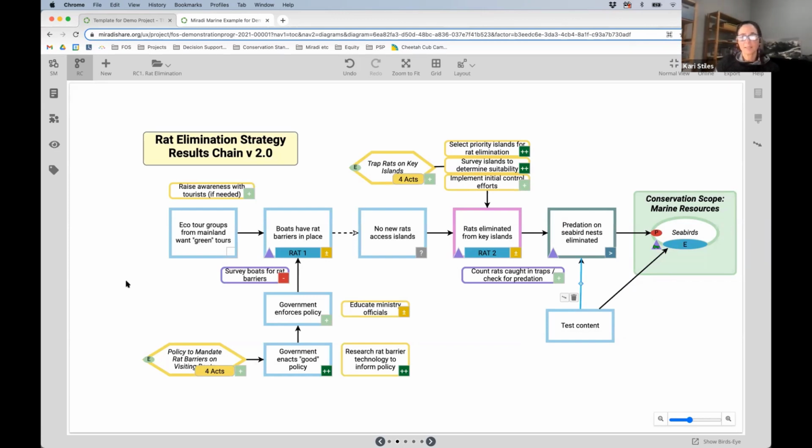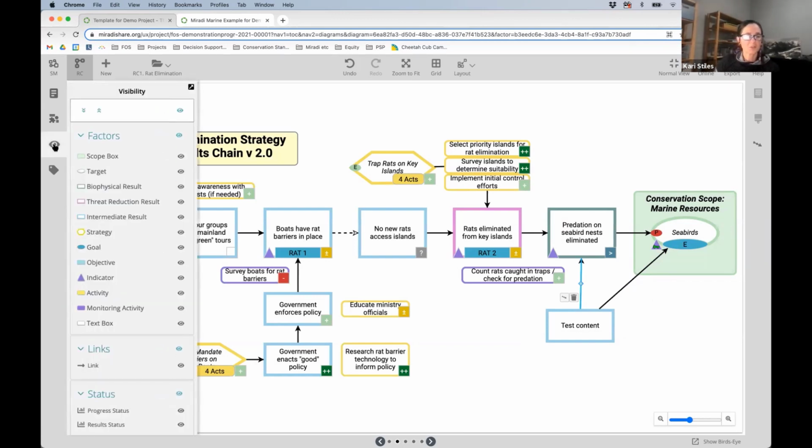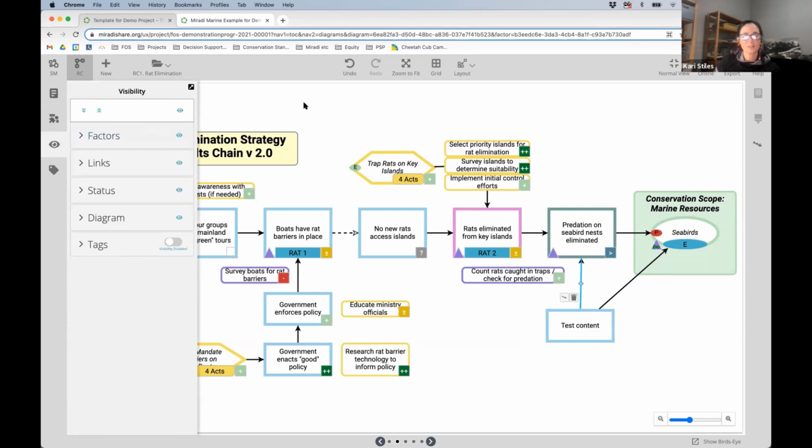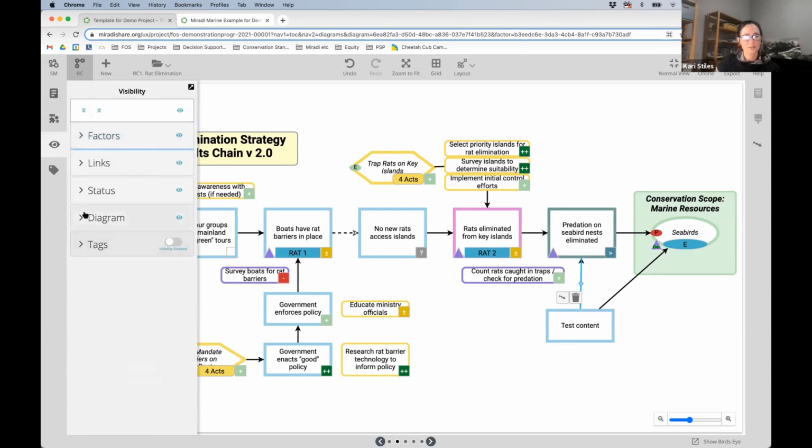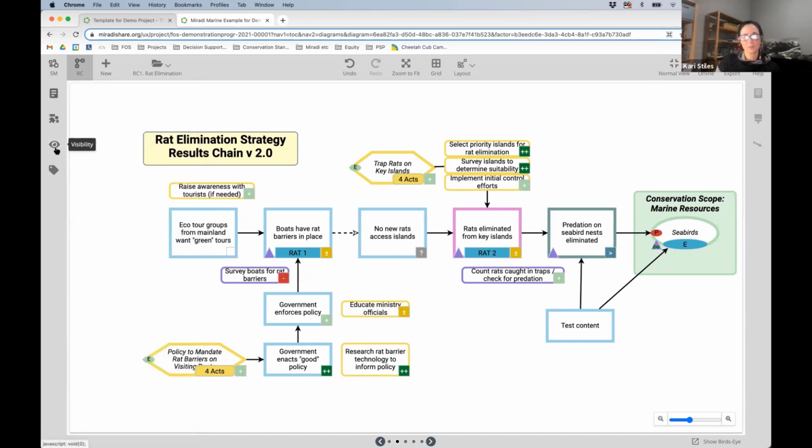Finally, within the diagram canvas on the left menu, you can control the visibility of all of the factors on your box by clicking the little eye icon on and off. And you can see things turning on and off there. So you can simplify the diagrams for presentation and discussion purposes. You can also turn the status lights on and off. So you can, again, simplify the diagram a little bit there if you want to. So visibility tools are pretty useful and really help with presentation.